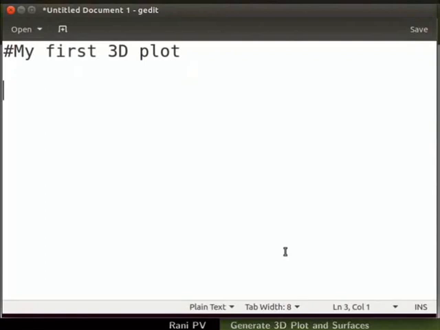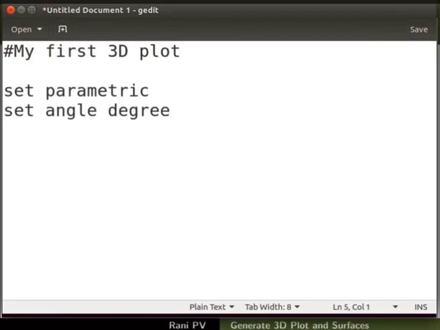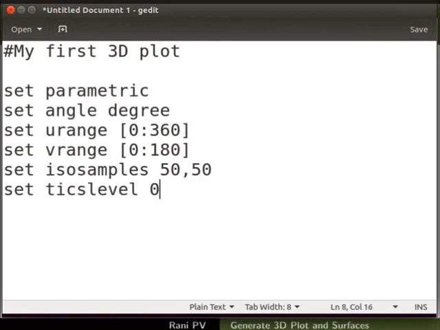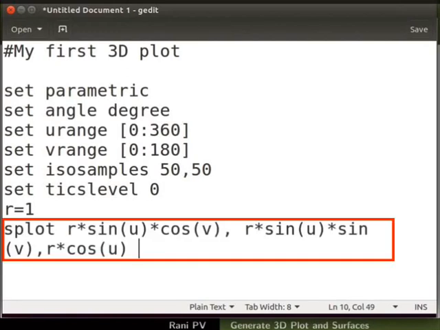Next, please type the commands as shown here. First, set the plot to parametric mode. Then set the angle to degree. Next, specify the ranges of parameters u and v. Set ISO samples to make a fine mesh. Set TIX level to 0. This sets the XY plane at 0 value of Z axis. I will set the radius of the sphere to 1. Next, add the line splot, space and the function for the sphere as seen.